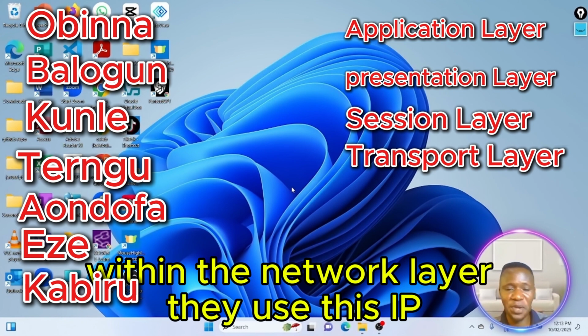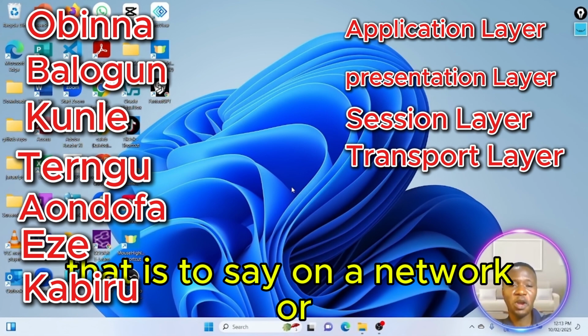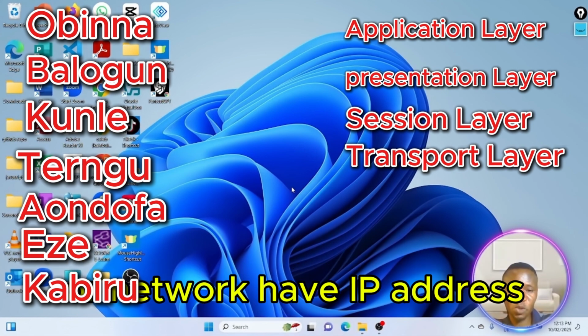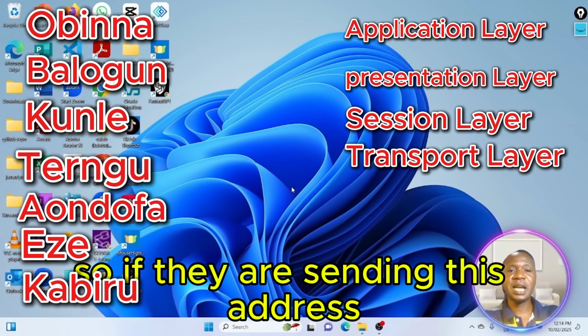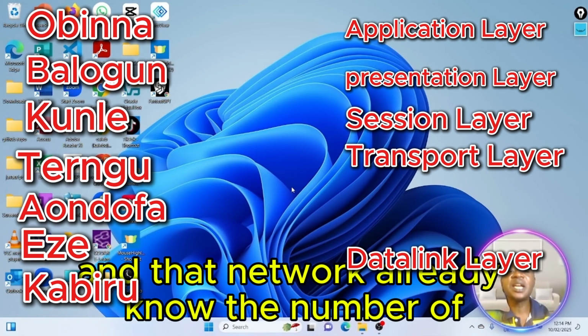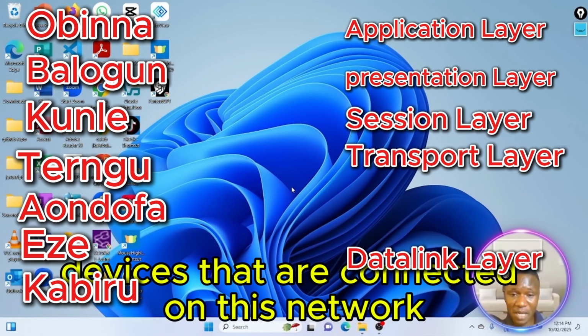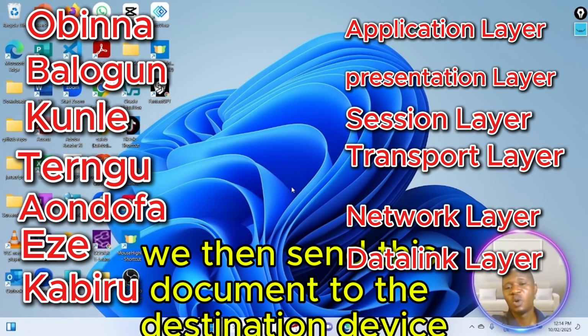They use IP. Every device has an IP address. That is to say, every network has an IP address. So if they are sending this package to this network, it will get to that destination, and that network already knows the number of devices that are connected on that network. So the network router will then send this document to the destination device.